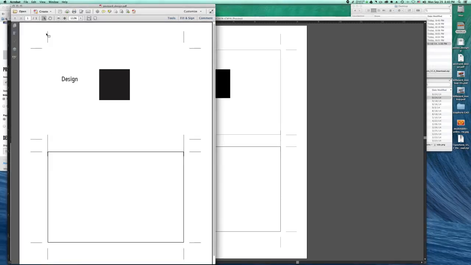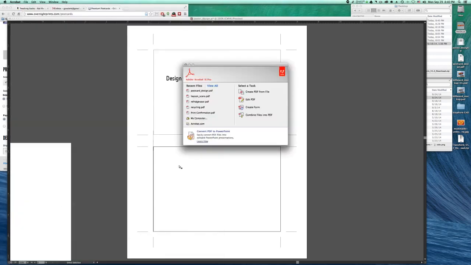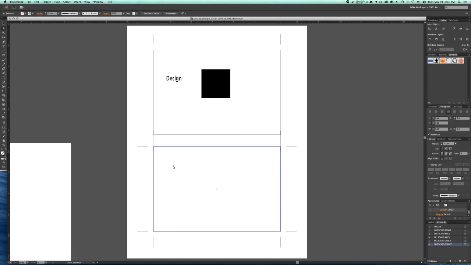And so now I've got a page where I have my crop marks for my postcard. Again, we probably wouldn't want to have this stroked box in here, so before we would export our PDF, we'd want to delete that.